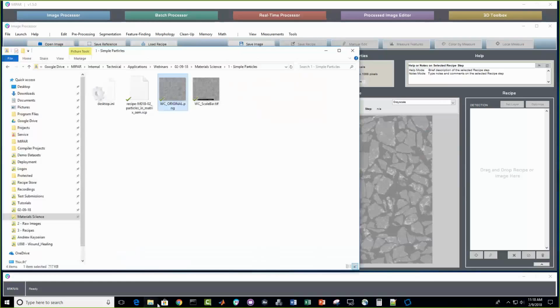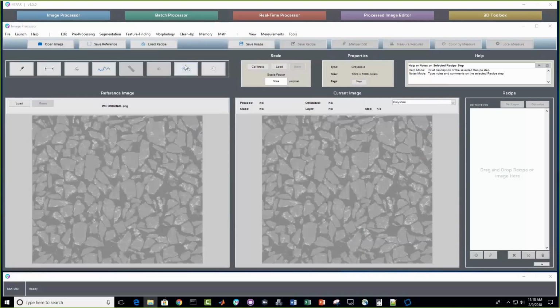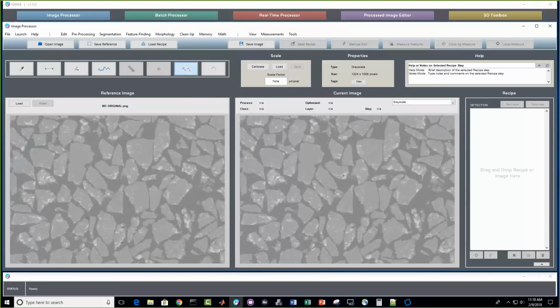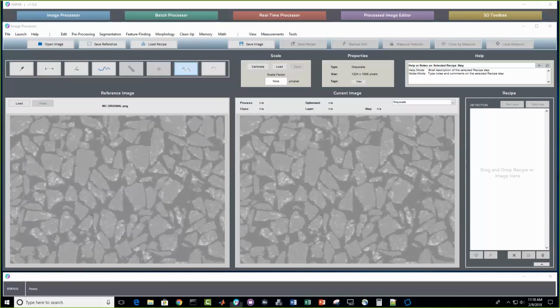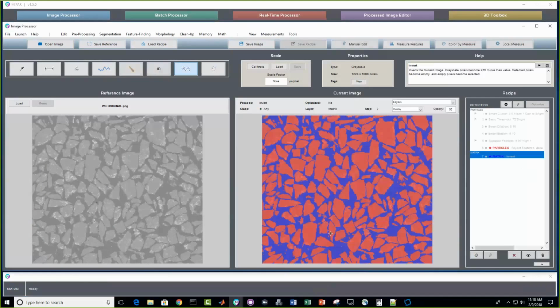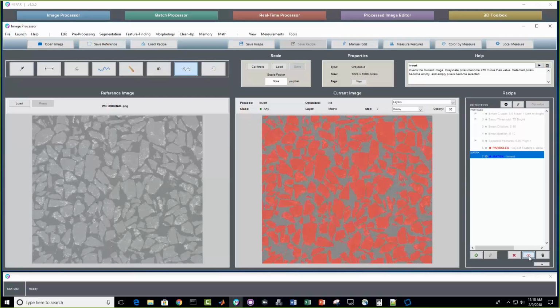That opens it up. So what we have here is a two-phase microstructure. For those of you familiar with that term, we've got particles, we've got a matrix. We have a recipe available to detect these particles separate from the matrix. This is one of the recipes available on our store under the material science section. To load it in, it's the same as opening an image. Either click Load Recipe and choose the file, or simply drag in the recipe. This is going to execute that recipe, and you now see the particles and matrix detected separately. You've got the matrix here in blue. I'm just going to show and hide this layer. And you've got the particles in red.